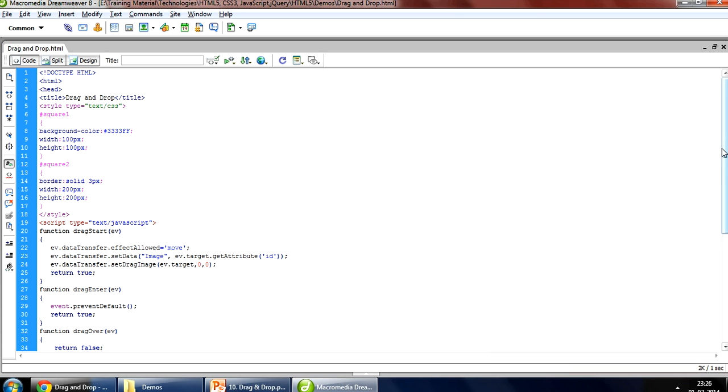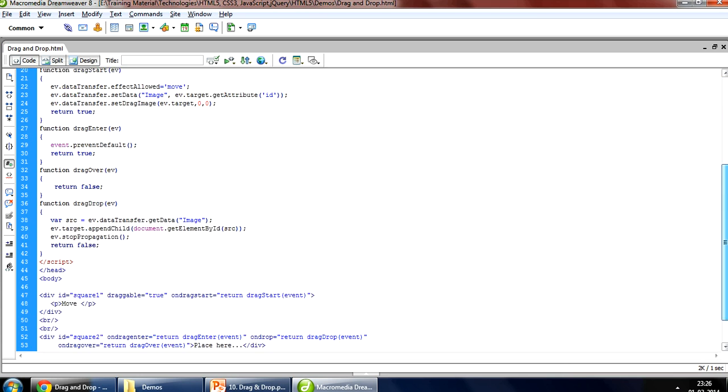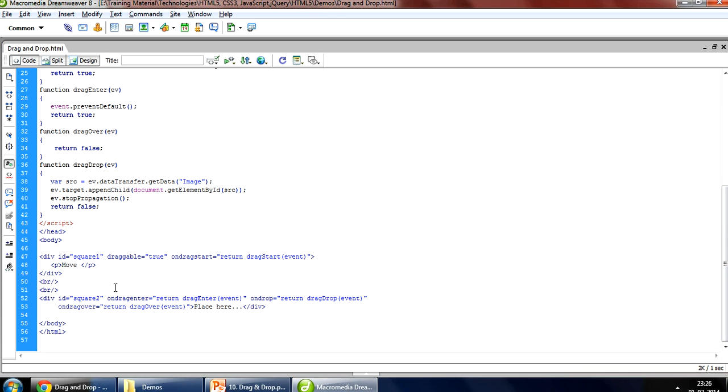So I have written a code for the drag and drop. I'll explain that. I have two div tags over here. One is this one, the square that we want to drag. First of all, for the first square we have to make the draggable attribute true. After that the drag of that particular div tag is to be started. So you have to write a function for that. ondragstart is an attribute, and for that you have to set the return drag start event.